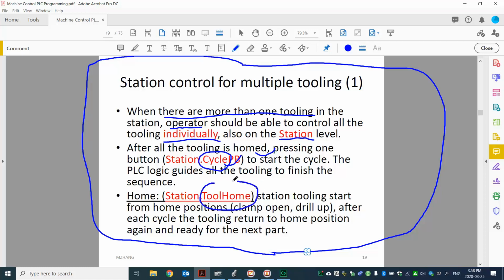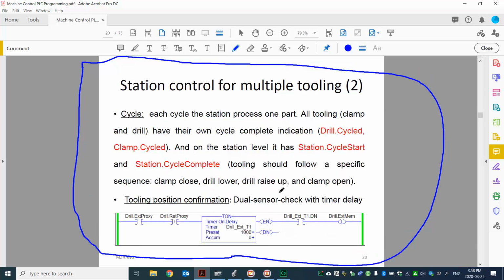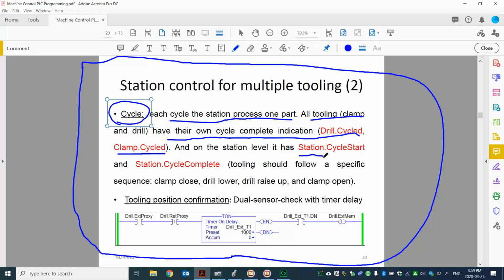And tooling, I already explained that. Let's see here. Anything else? Oh, cycle, I think I already talked about that. Each cycle station processes one part. All the toolings, clamp and drill, will have their own CycleComplete indicator. So drill cycled and clamp cycled. Drill cycle will go from the retract position to the extend, then go back to the retract position. And the same thing for the clamp, right? So on the station level, we should have an indication of CycleStart and CycleComplete, which indicates the full cycle.